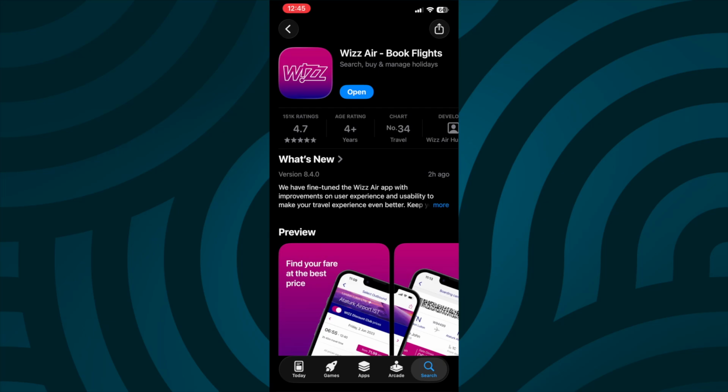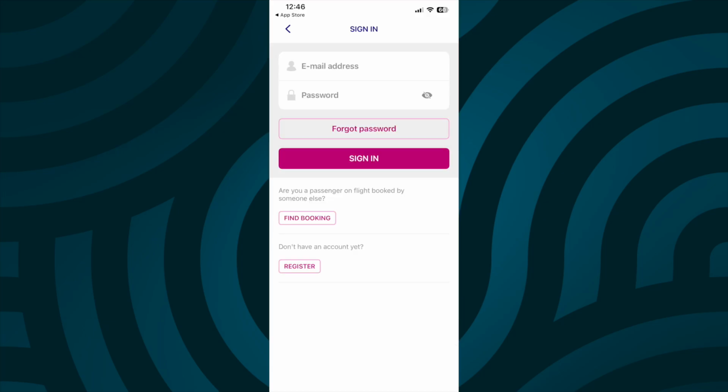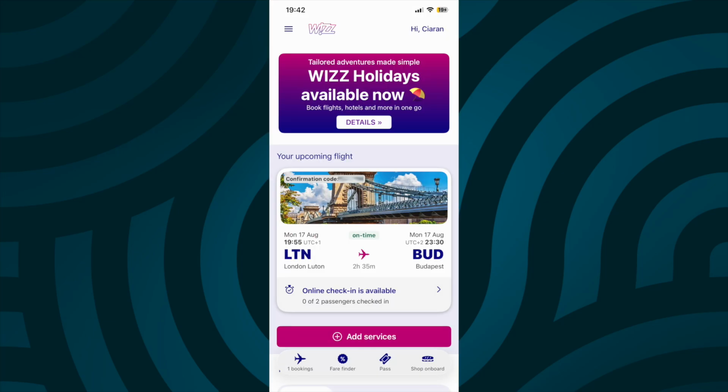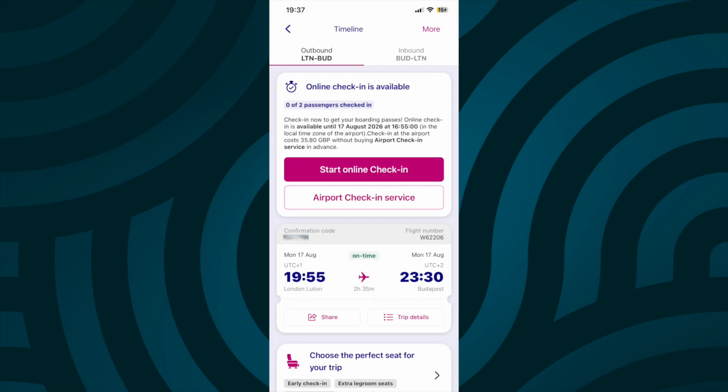Once you're on the Wizz Air app, just make sure you're signed in, and once you're signed in, you should come across this page here, and right where the arrow is pointing on screen, you should see your upcoming flight details. As you can see in our example, we've got a flight from London Luton to Budapest. To change any details about this flight, you'll just want to select it.